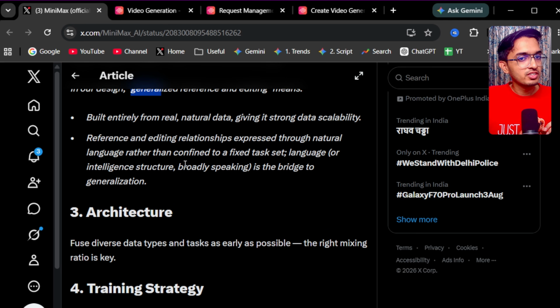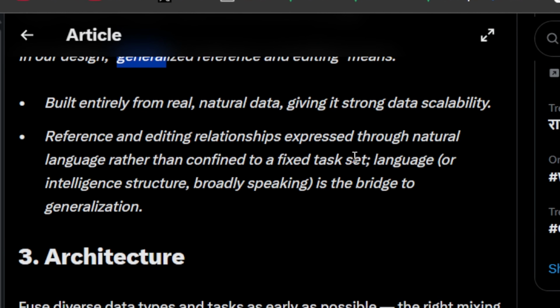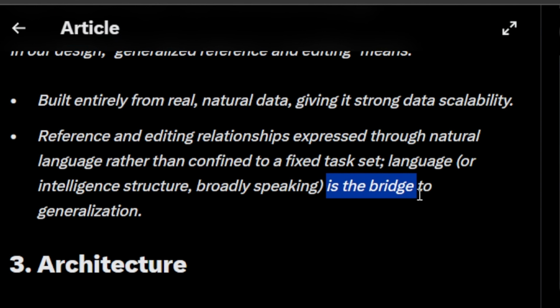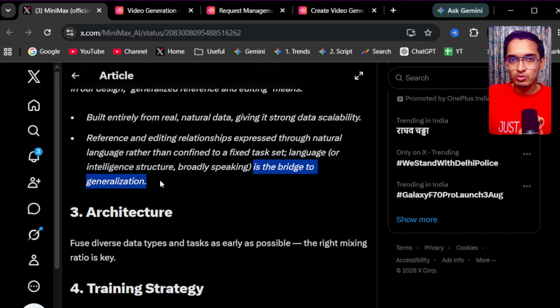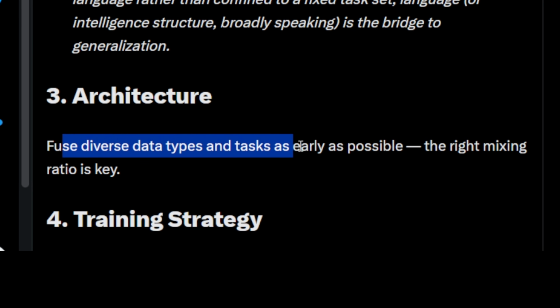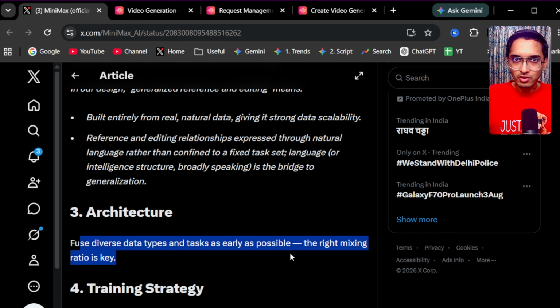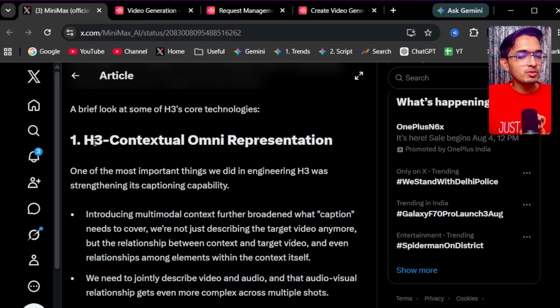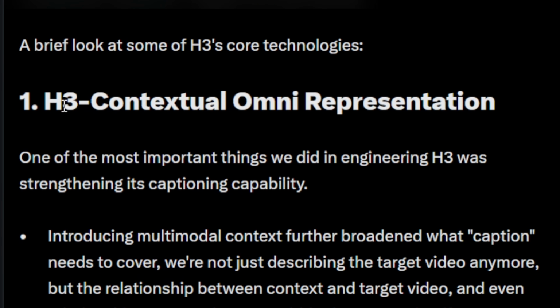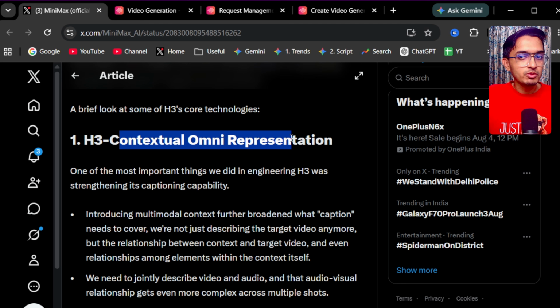The secret sauce here is how it understands your prompts. The model uses plain language, acting as a bridge to connect all these pieces. So by focusing on the language structure of the prompt, it learns how to generalize the task across all the different media types. And during the training phase, the developers made an actually smart choice, where they fused all the different data types together right at the start. So by mixing the video and audio earlier on, it gave the model a much better understanding of actual reality. And this deep understanding leads us to the new technology which they have called Contextual Omni-Representation System.